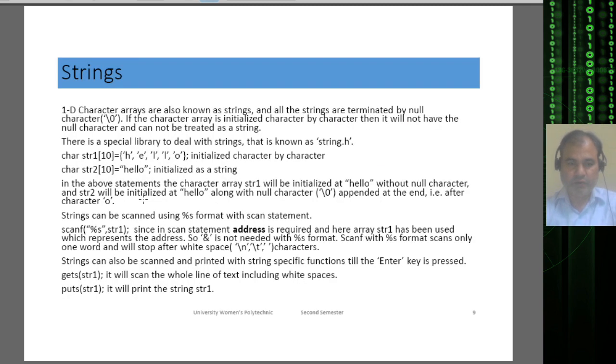Now we are moving on to our next topic, that is strings or character arrays. As I've told you, a 1D array of any data type can be created. Similarly, we can declare a 1D array of character data type also. We can declare it in this fashion, as you are seeing here. This is our 1D character array str1 of size 10, and it is containing a string hello.